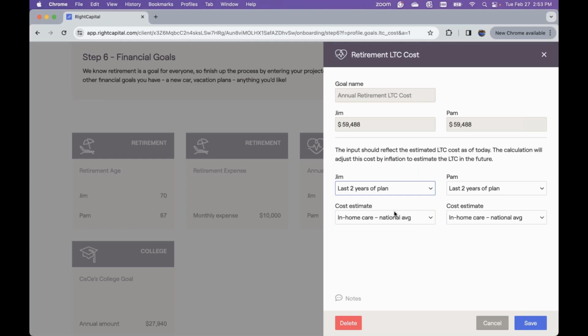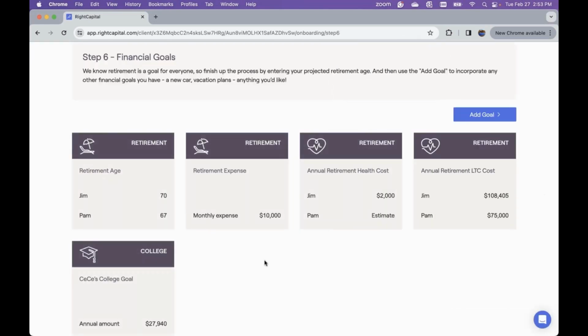Once we address how long this would be occurring for, we can then address how we would like to be showing the cost estimate. So we have a couple national averages that we can leverage, ranging from in-home care national average, assisted living national average, to nursing home national average. You do have the option to enter a customized amount though. So if you know that they've been to a specific facility that have a specific path, you can enter how much that cost would be in today's dollars, and we'd show that inflated at the time of this goal occurring. We can then hit save.